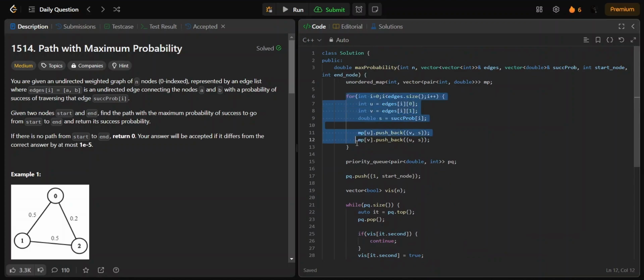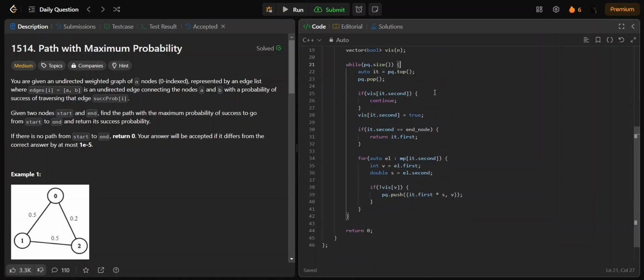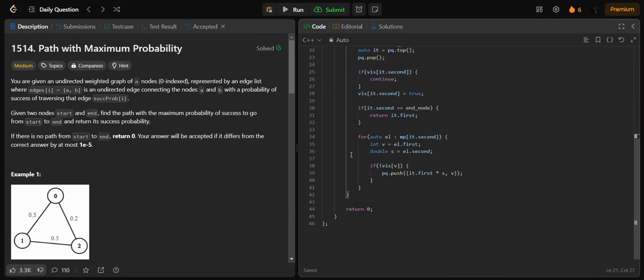The time complexity for this first loop will be big O of E, where E is the number of edges. Second, this while loop will run until the PQ is empty. I will tell you later what the time complexity for this while loop is. First, see the time complexity for this inner for loop, because in the worst case it is running for all the neighbors of the current node. If the number of vertices is n, then the maximum neighbors could be n minus 1. So this for loop could run up to n minus 1 times, or big O of V times.